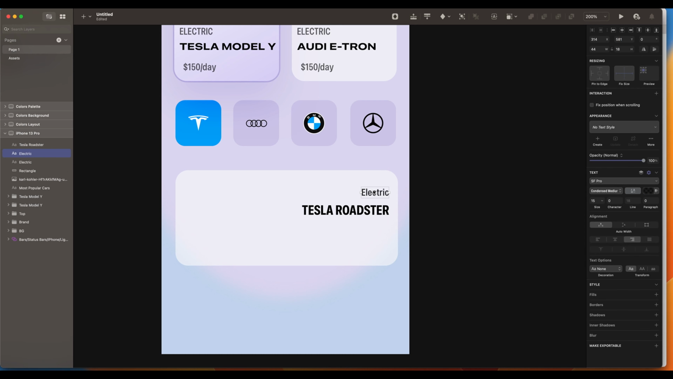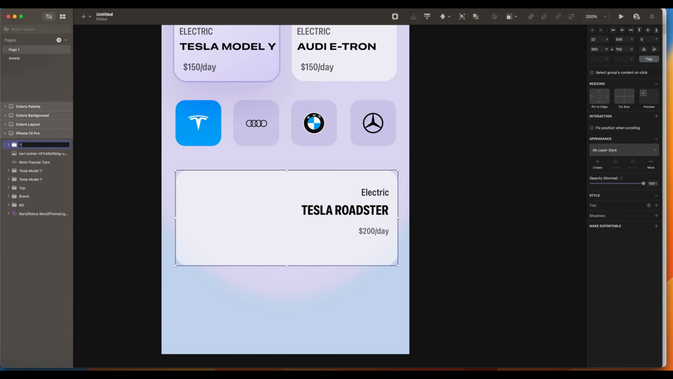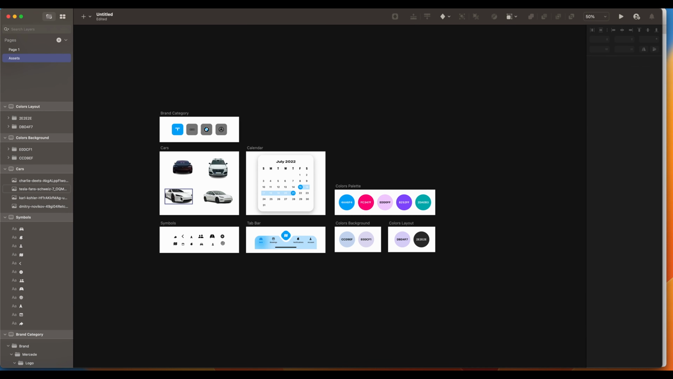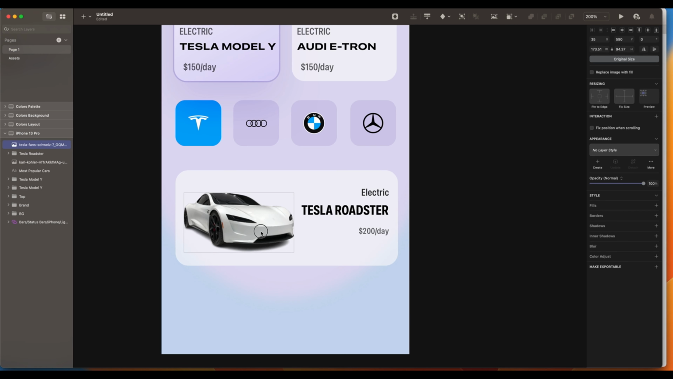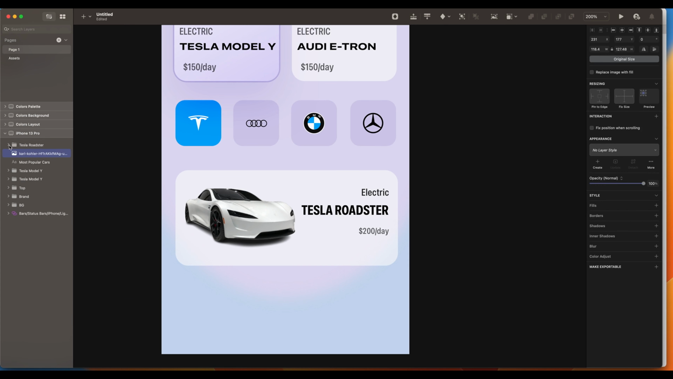I'm going to duplicate this text again. And this time we're going to write the price. The size is going to be smaller, 13, and the opacity is going to be 16. We're going to select everything, put in a group. Place it center and make sure that the image is inside the group.